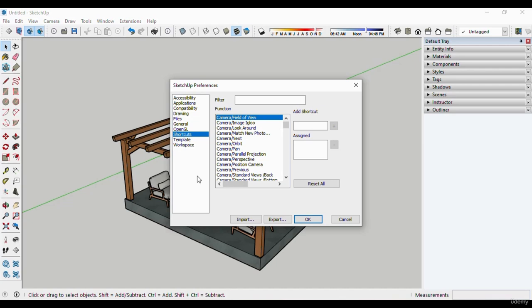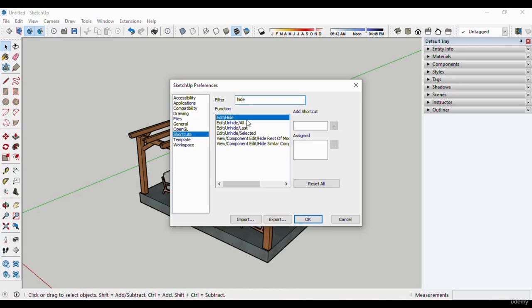The one which I found the most useful is the Hide and the Unhide shortcut. Let's search for it. So we are going to use these two shortcuts. First, let's select it. And after that, you can add any kind of shortcut key you want. In my case, I'm going to choose the letter H.